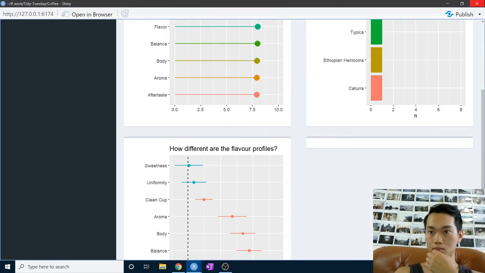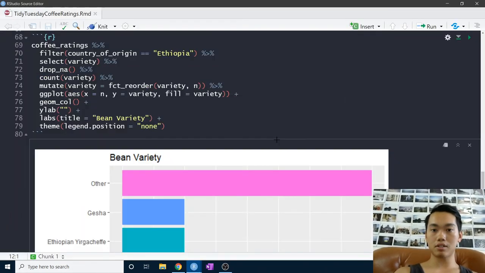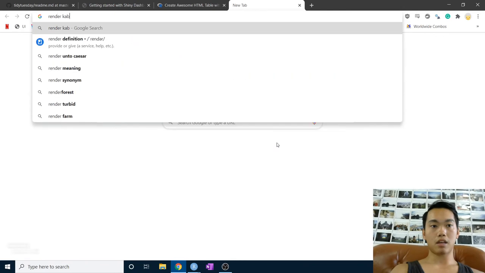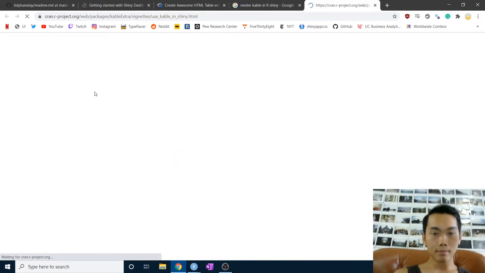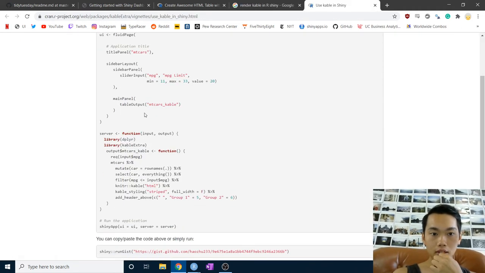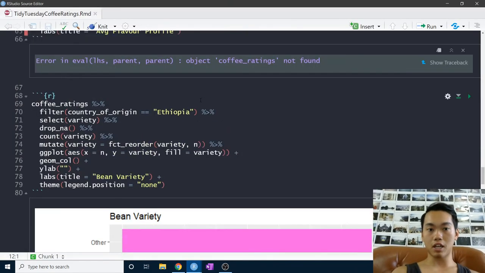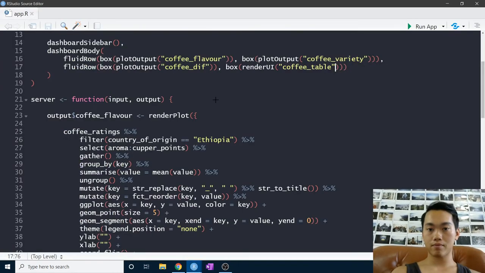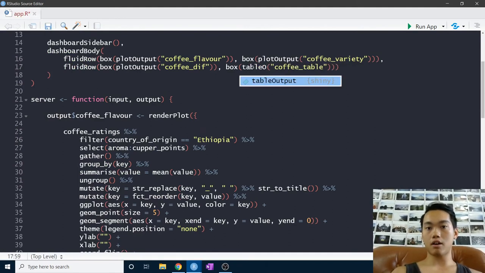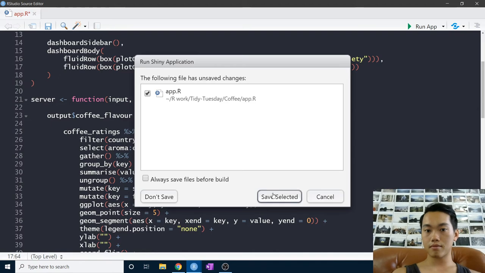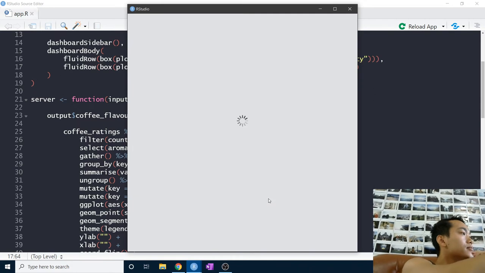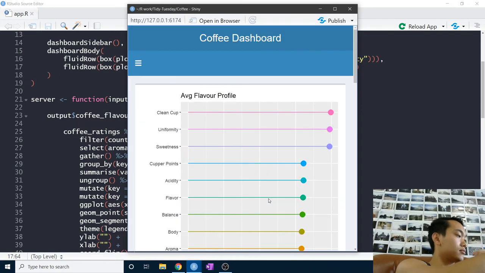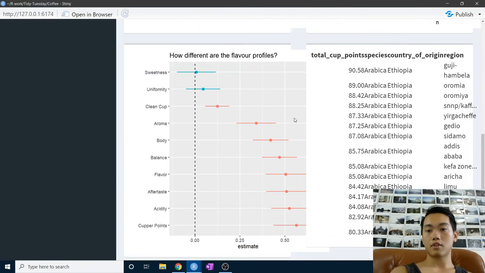Let me just Google this a little bit: render table in R Shiny. Function table output. Oh, okay, so it's just table output. Nothing too crazy. Table output. Oh, I just dropped my mic. And we can see our table right here.